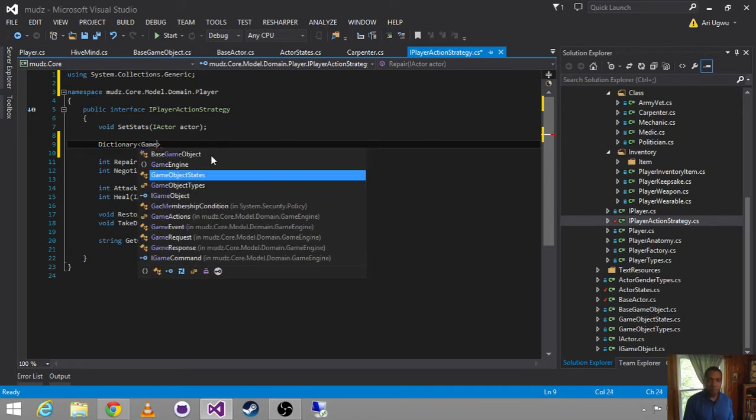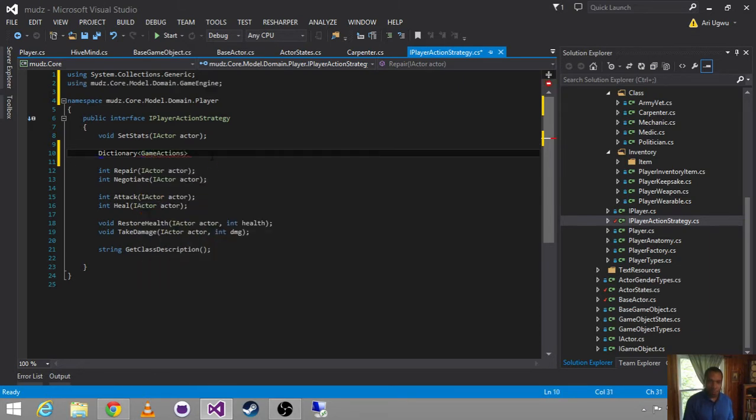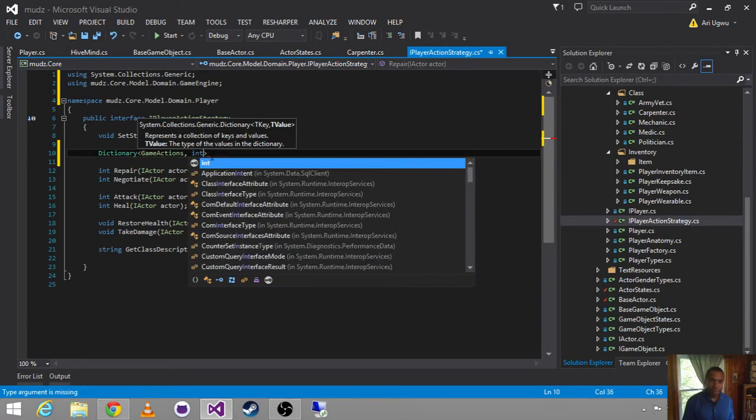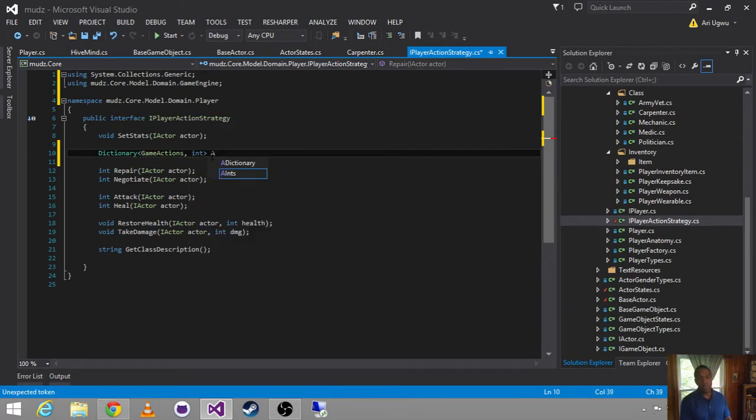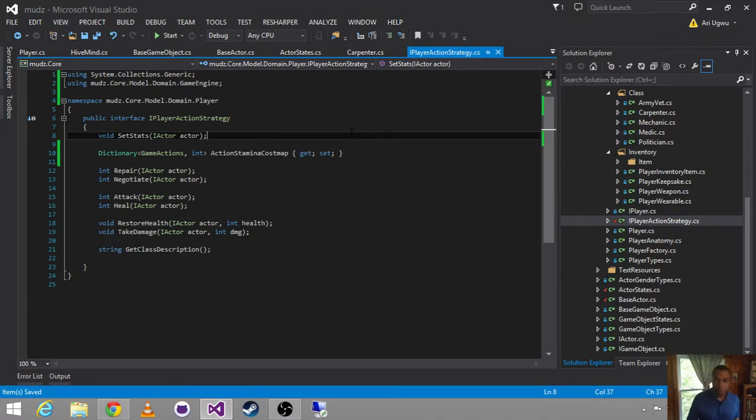a map that has the game actions and an int. We're going to call this action stamina cost map. Oops. And it's got to be a property. It can't be a field inside the interface. So I'm going to do a getter and setter on that. I don't actually want to set this, so let's only give it a getter.